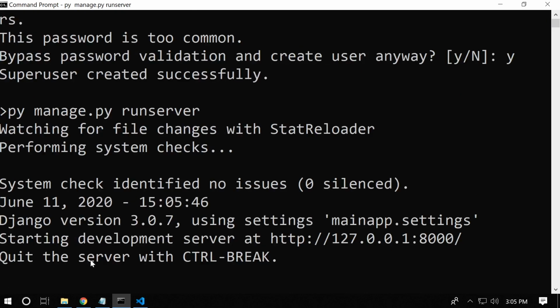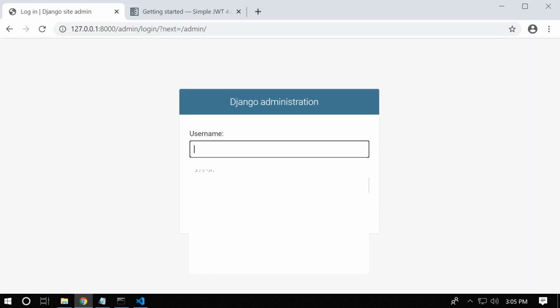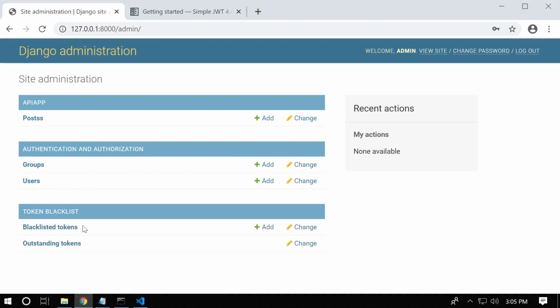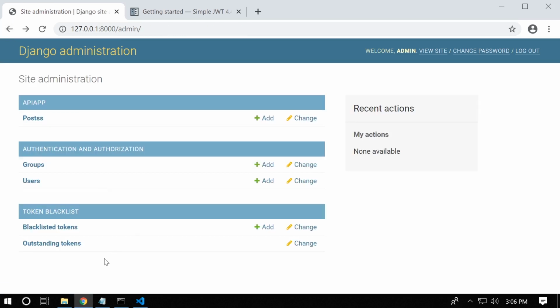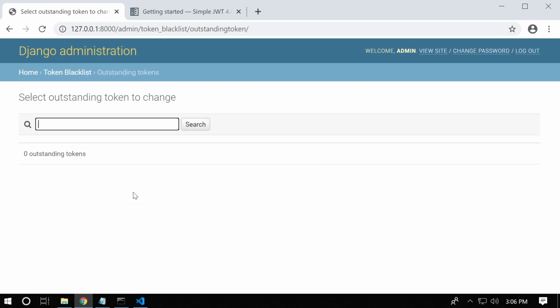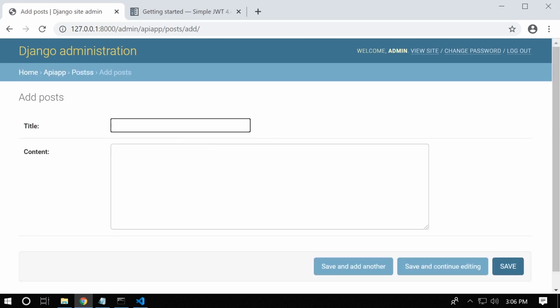And just test to see if that's working. We should have some new tables from our simple JWT. So we'll just go to the admin and log in. You can see here we've got the blacklisted tokens and outstanding tokens. There's nothing inside of that at the moment. So when someone logs in or utilizes a login from our Vue app, a token is going to be created, and that's going to then be utilized to authenticate that user and allow them access to our API and our data. There's nothing in post, so I'll just add a few more items to post.